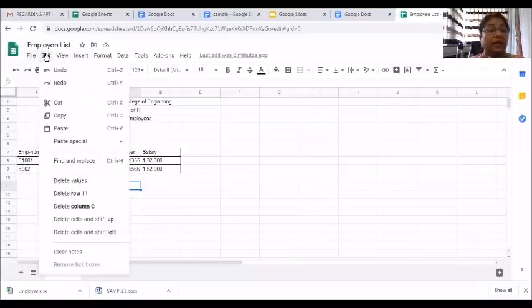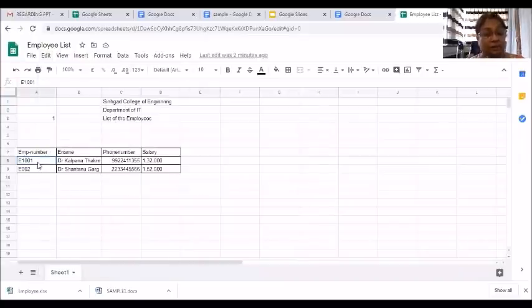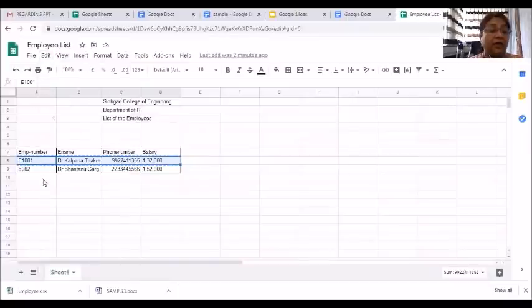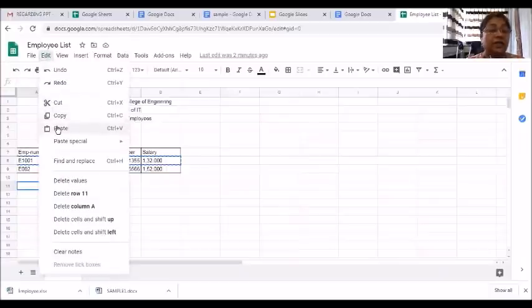So this is fine. Next, come to the edit part, which is important. It gives you the options undo, redo, cut, copy, paste. The most important things out of this list are cut, copy, paste, and find and replace. So let us say the cut option. You just select it, go to edit, say cut. Wherever you want to paste it, let us say I want this at this position, go to edit and say paste.